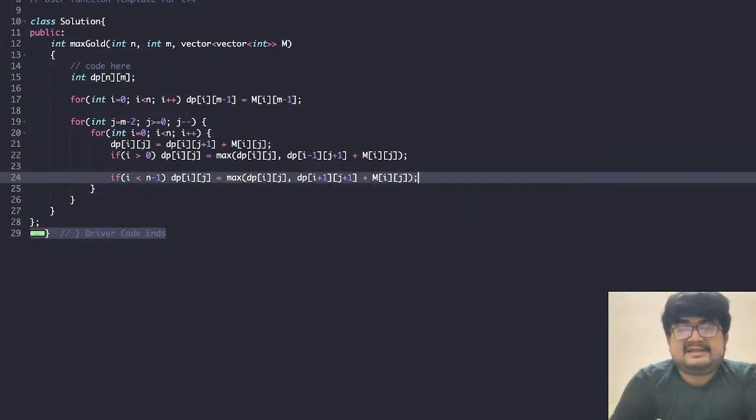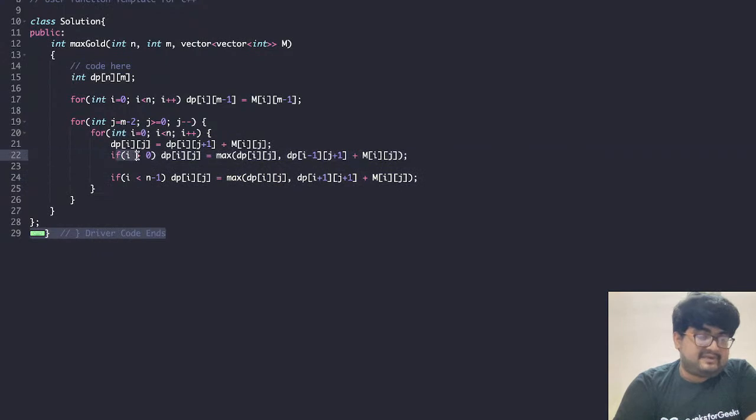I am writing these if statements. I believe it is clear with everyone. You didn't understand the logic. I'll explain again, right? So this is basically i greater than 0, because we are ensuring that i minus 1 is not negative, and similarly i less than n minus 1, we are ensuring i plus 1 is not greater than n, right?